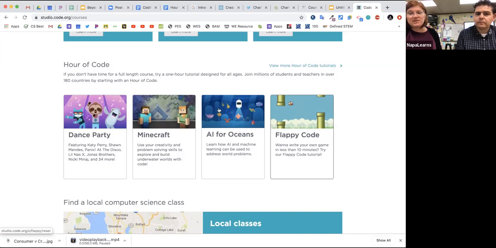So these are the ones that a lot of classes will do during Computer Science Week or during Hour of Code. The dance party. They love Minecraft until they realize it's not really the same as the Minecraft they're playing at home. So AI for Oceans was actually amazing. It's new this year.